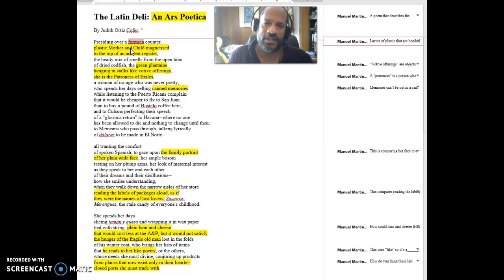But capitalization provides information. So as it says here, mother and child, because mother and child are capitalized, we are talking about a specific mother and child, and that specific mother and child are Jesus and his mother, right? Jesus is the child, and his mother is going to be Mary. And so in this store, there is a plastic mother and child, plastic Jesus and Mary, that is going to be, as it says, magnetized to the top of an ancient register. It's stuck to the top of the register.